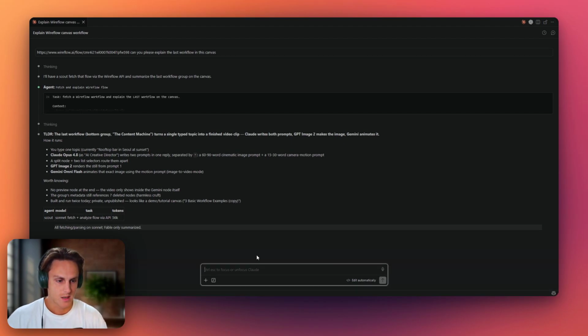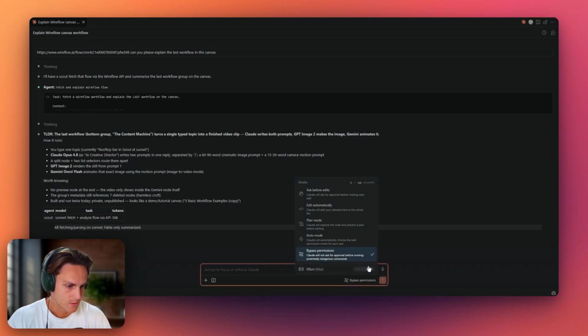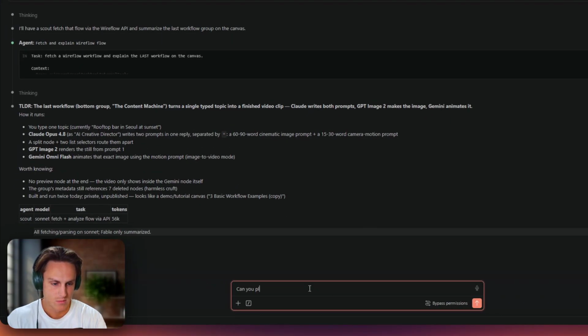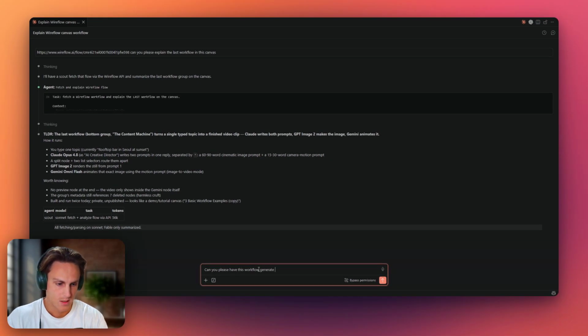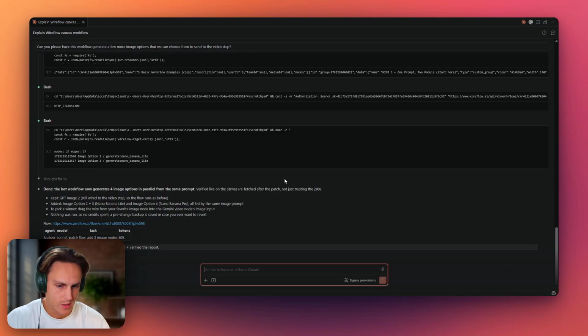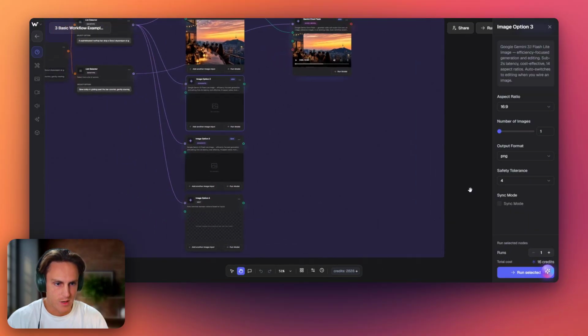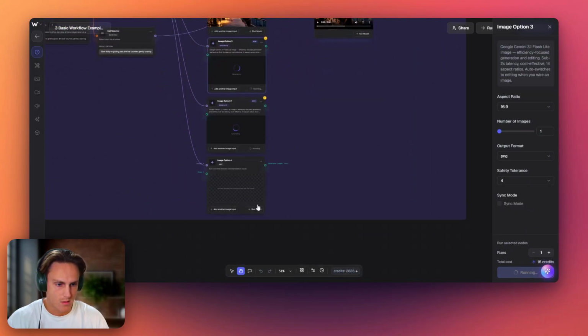So next I can just say I want it to give us a few more options on the image. So I'll enter a prompt, can you please have this workflow generate a few more to choose from. Alright, so it's a couple of minutes later now, and you can see that my Claude Code has just finished up, and it said the last workflow now generates 4 image options in parallel. So we can just click this link here, and this takes us back to the same workflow, but you can see now we have 3 more image options here, and I'll just click run on all of these.